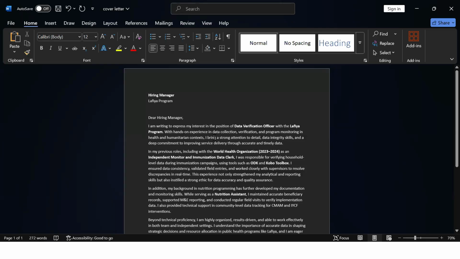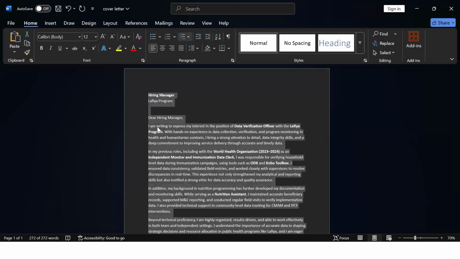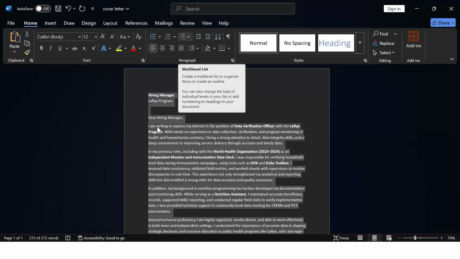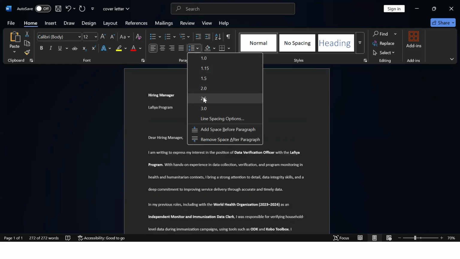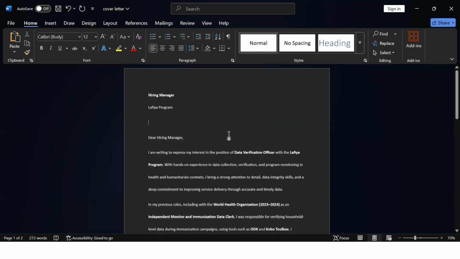Can you hear me? Please, can someone tell me the full meaning of Control Q? Hello? It's used for line spacing. Line spacing, that is 1.15 line spacing, right? Okay, yes. The meaning is 1.15 line spacing.